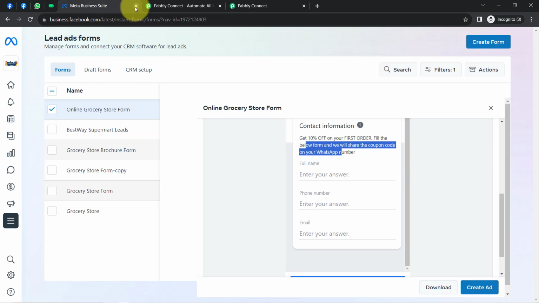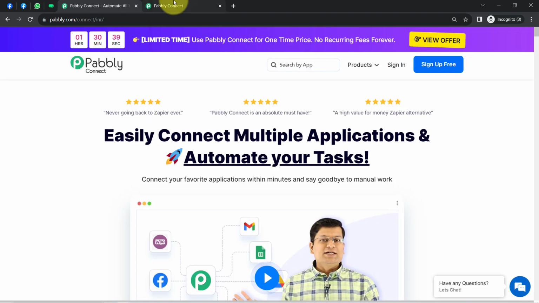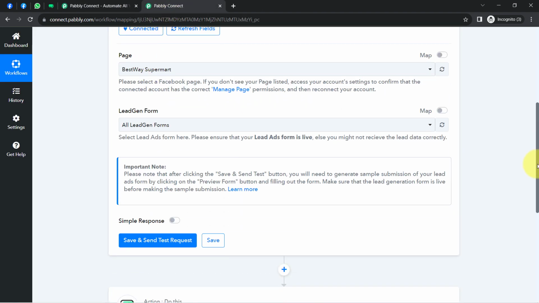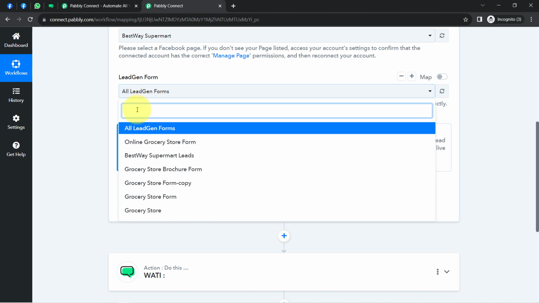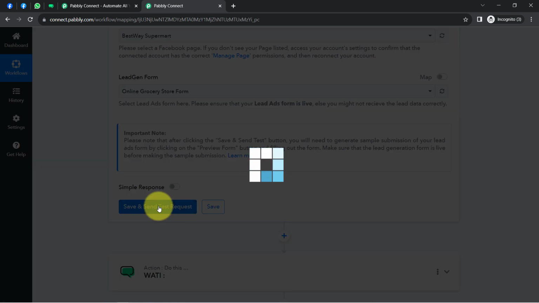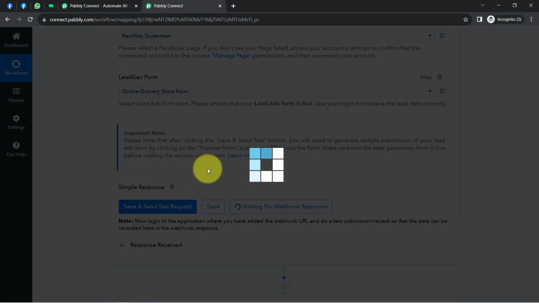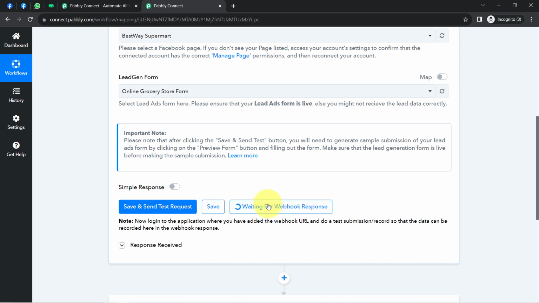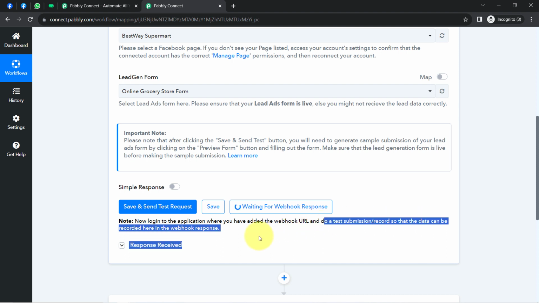So let me first close this Meta Business Suite. Coming back to the dashboard of Pabbly Connect, firstly I'll select the same form, that is online grocery store form. Now clicking on this button, save and send test request, and now I would recommend you to read the instructions carefully. Okay, so firstly it has already started waiting for the webhook response, which means it is asking to do a test submission or record so that the data can be recorded here in the webhook response.